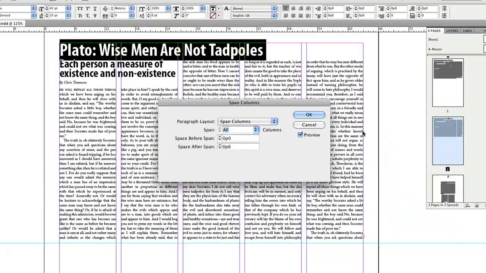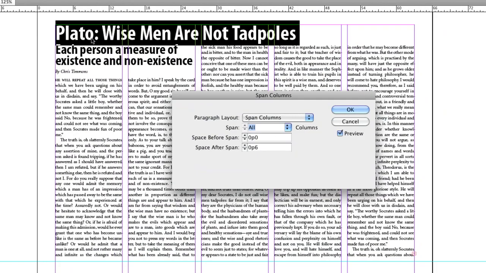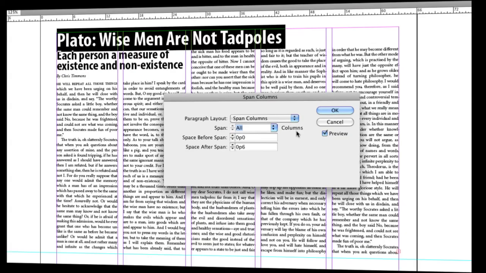Two other things on my wish list for a future version of InDesign. First, I wish I had a little bit more control over exactly which columns were spanned in a multi-column frame. And the second thing I'd like to see is the ability to enter a negative number for the space before or space after, because when you're stacking one span on top of another, on top of another, it might help to have the ability to enter a negative number in there instead of having to play with baseline shift or something like that.